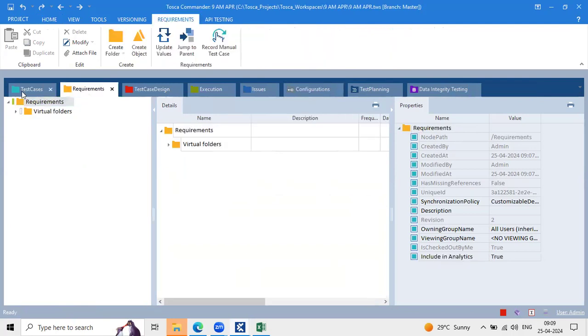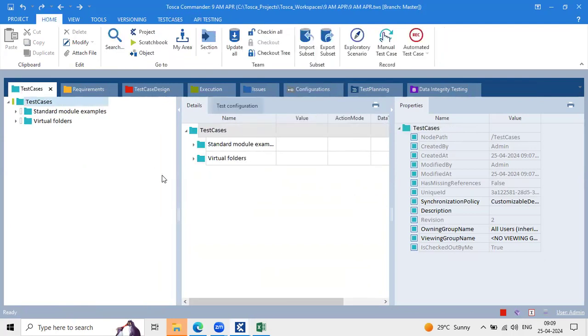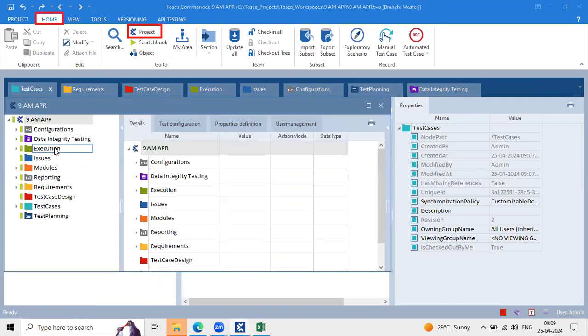What is the project name which I created now? 9 AM project, right? If you want to see that particular project, go to the Home tab. This is the project option. You have to select this project. If I click on this particular project, are you able to see a number of pages here as well?